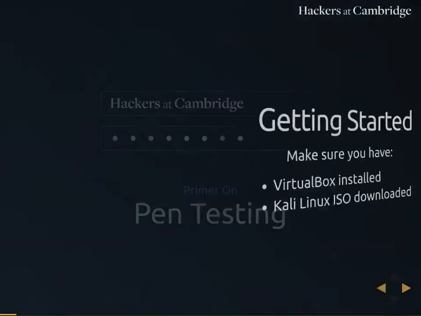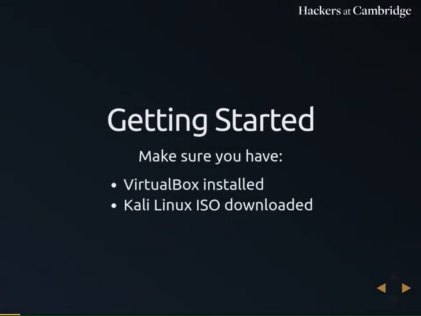Just before we start, does everybody have VirtualBox installed on their laptops? If you don't, this is probably a good time to get that installed. We've got some demonstrators here to help if you've got any issues. You'll also need the Kali Linux ISO.